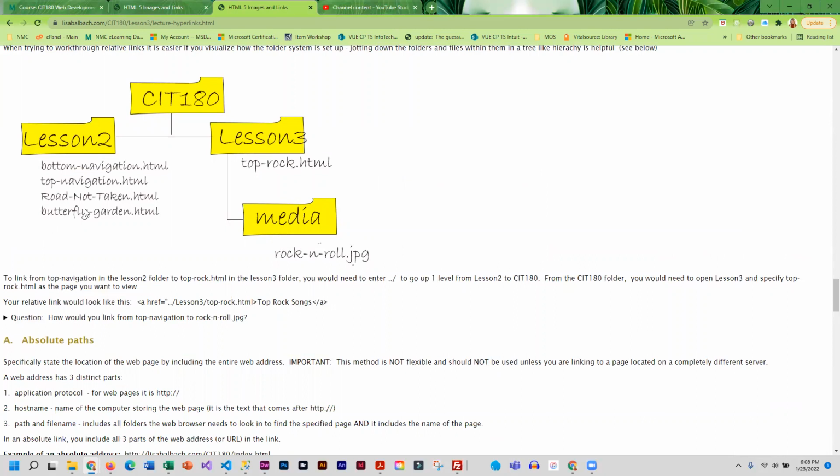If I was looking at Butterfly Garden and I wanted to get over to Top Rock, how would I do it? Well, Butterfly Garden is in lesson 2. So I'd have to do ../ that takes me out of lesson 2. Then I would have to say lesson 3/ and then I'd say toprock.html. So ../ takes you out of lesson 2. Lesson 3/ tells you to open that folder, and then you tell it the name of the file.